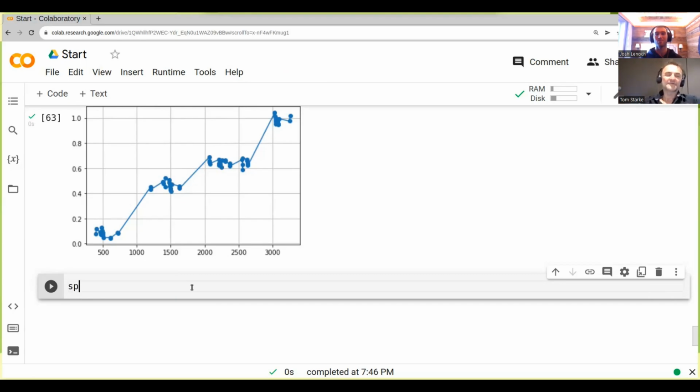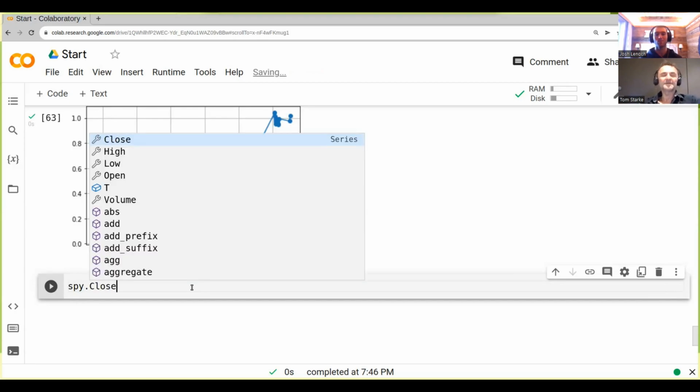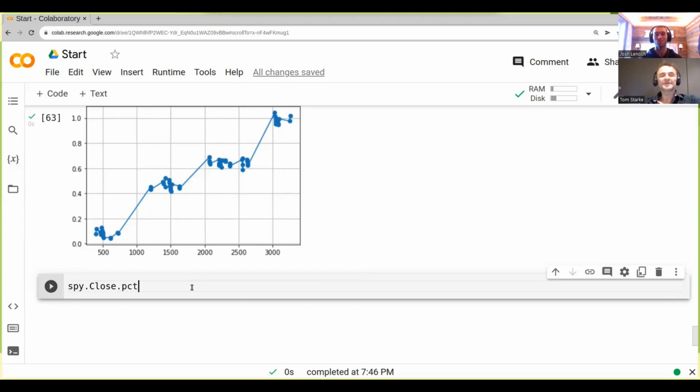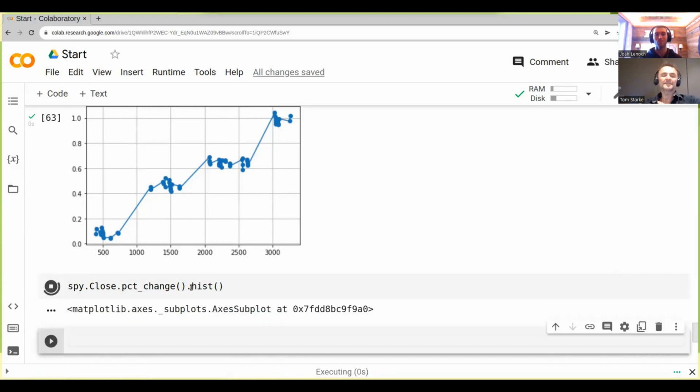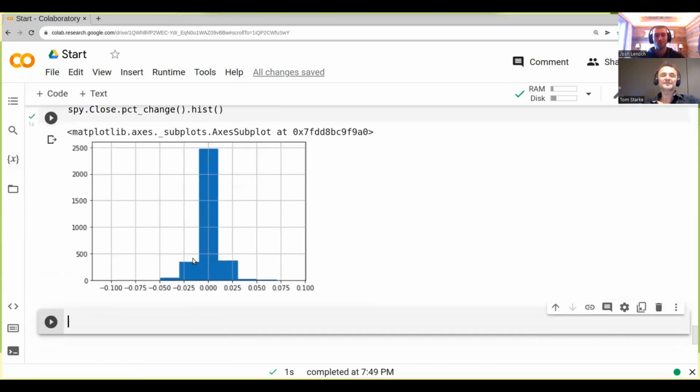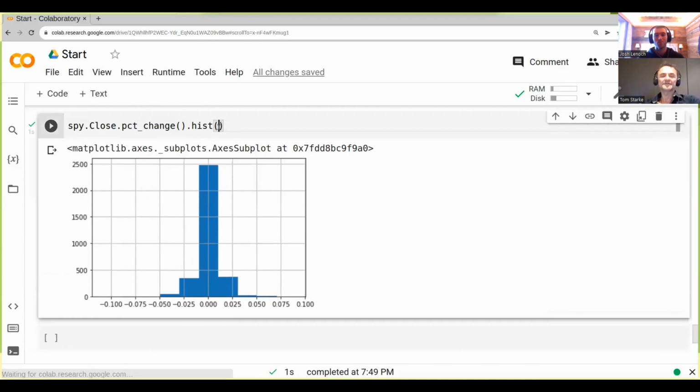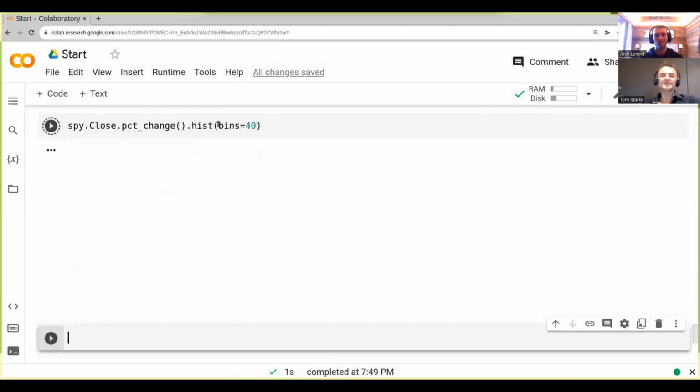So what we could do, for example, is we could do this SPY, yeah? And if we want to get the returns of the S&P, what we can do is this pct_change, yeah? So this gives us the returns. And then we can plot a histogram of this. And this actually shows us the returns. Now, this is not a great histogram, so we just increase the number of bins a little bit. We just say bins equals 40, let's say.